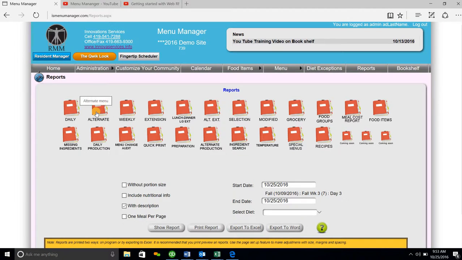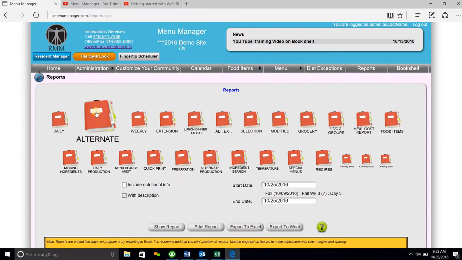The next menu is the alternate menu. And again, with the alternate menu, you have the option to print with a description. The include nutritional information is a future feature that we are working on in the Menu Manager. This information is derived from the recipe and will be implemented later on, as we will alert you in the news button that it is in place.